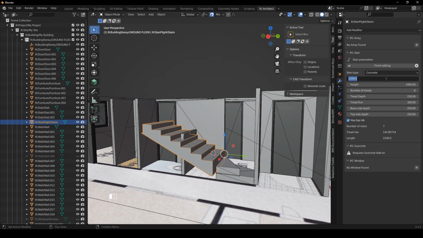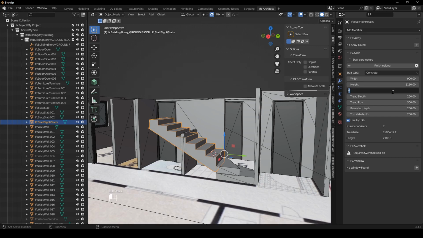So for the width, we know it's 900. For the height, it's going to be 1110, which is a multiple of the 185 height. The number of treads, we're going to make 5 because we want our number of rises to be 6. The tread depth, we're going to make 150. So you can see it's that depth there. And then the tread run, I'm going to make 250, which is a national minimum in South Africa.